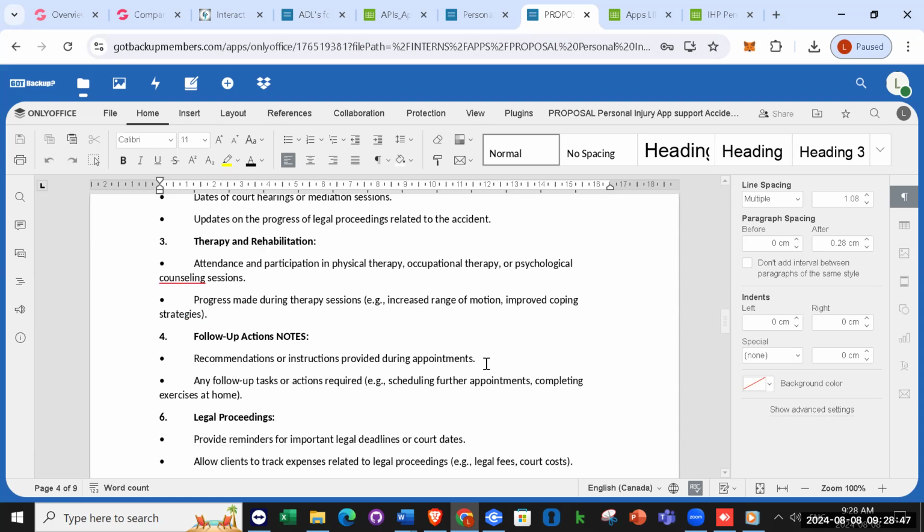Therapy and rehabilitation: attendance and participation in physical therapy, occupational therapy, or psychological counseling sessions, for example. Progress made during those sessions, such as increased range of movement and improved coping strategies, and follow-up action notes, recommendations, and instructions provided during the appointment. Any follow-up tasks or actions required, such as scheduling further appointments or completing exercises at home.